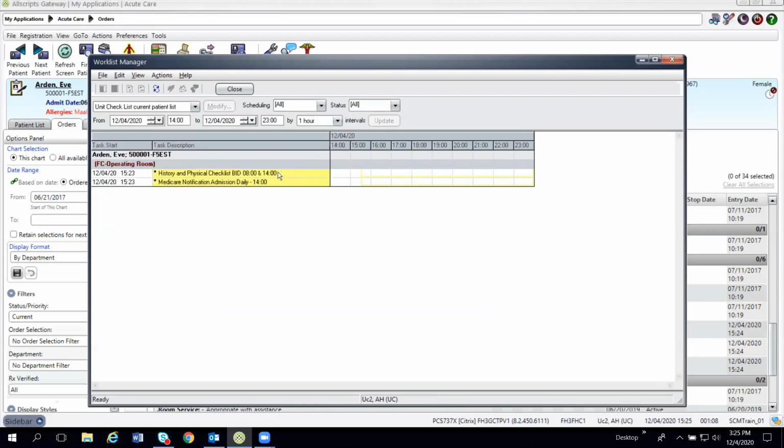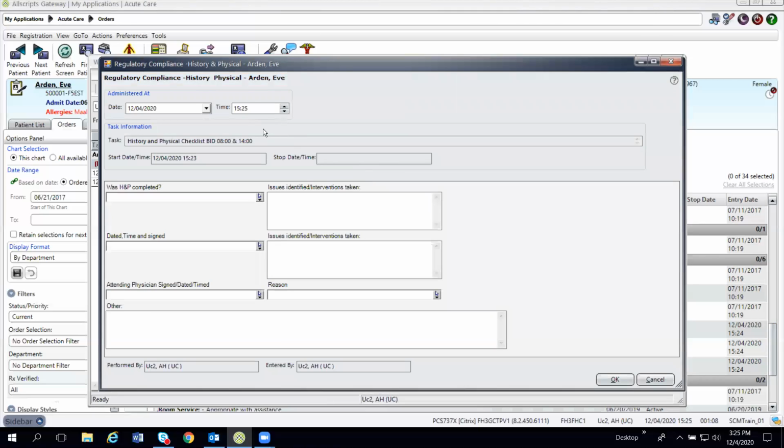The history and physical checklist, to complete this task, I'll select my current time, which is listed here. Again, this can be changed if needed. And then I will answer these 3 questions. Was the history and physical completed? Was it dated, timed, and signed? And then did the attending physician also date, time, and sign it?